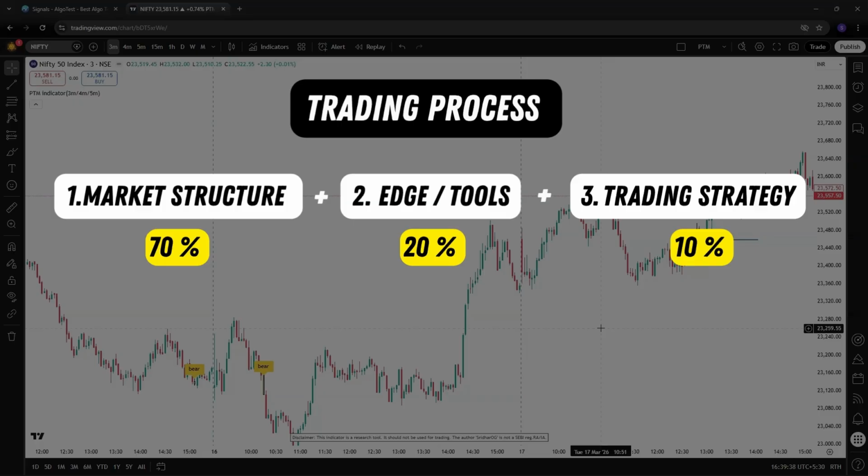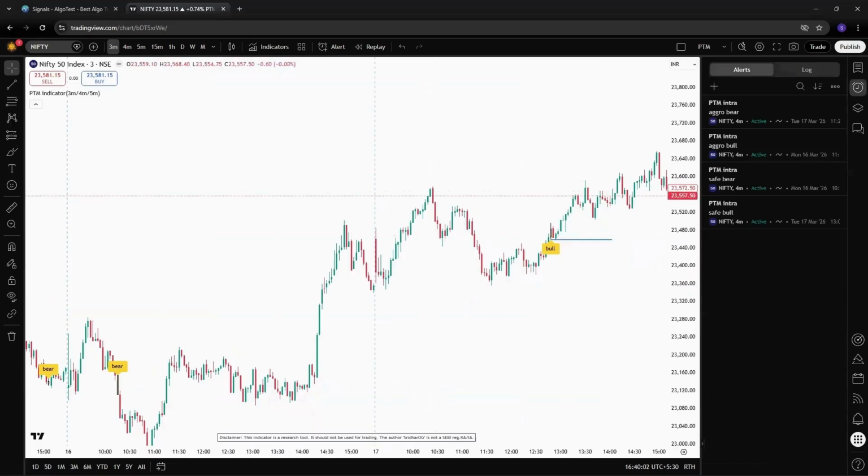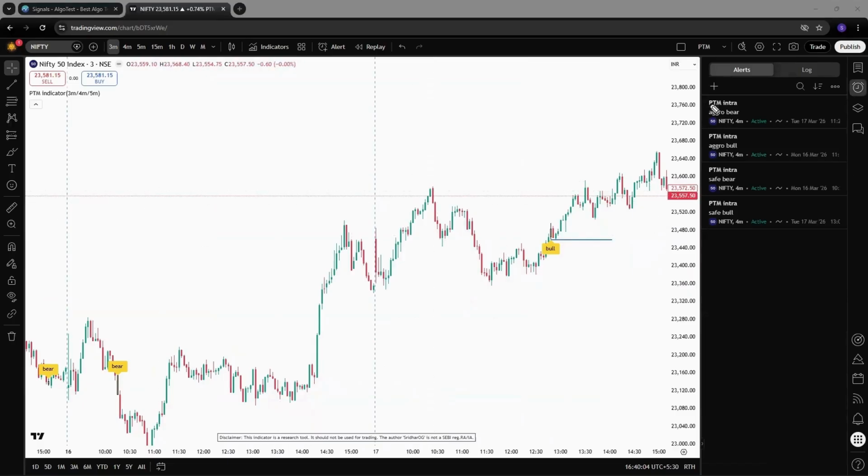Simple. The question is, why are we studying market structure? Like I told you in the first part, to identify your mean reversion and continuation patterns. After you find the mean reversion and continuation patterns, you are finding an entry point. Simple. Once you find the entry point, that is your signal, that is your alert. That is where we created the alerts. If you remember, in part 2 of this guide videos, we created all the alerts.